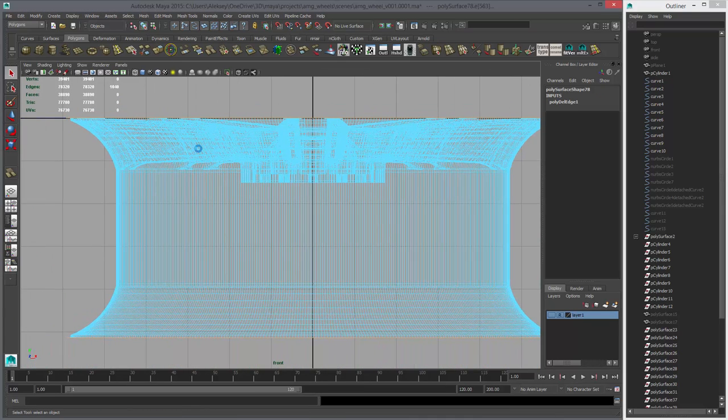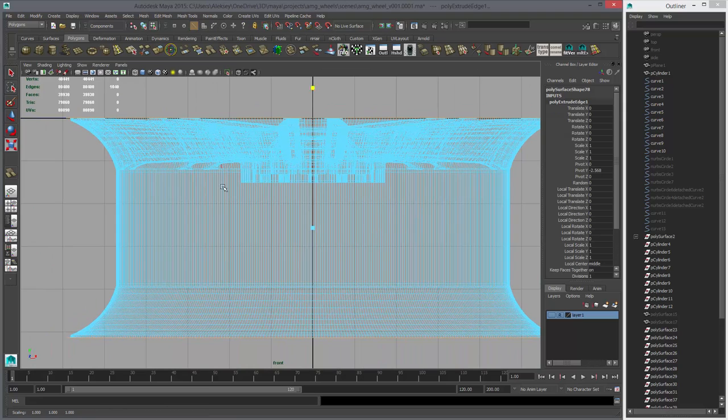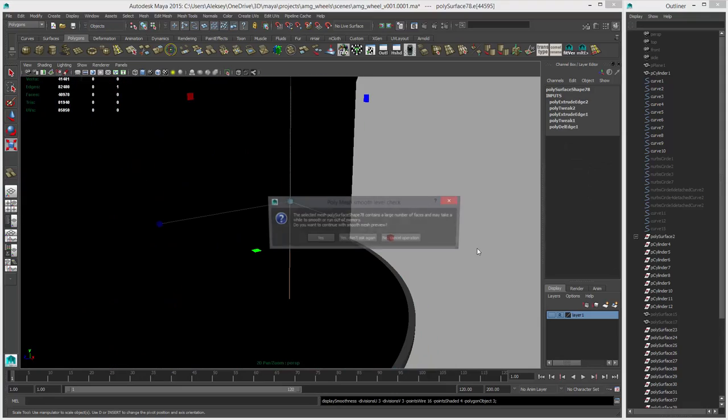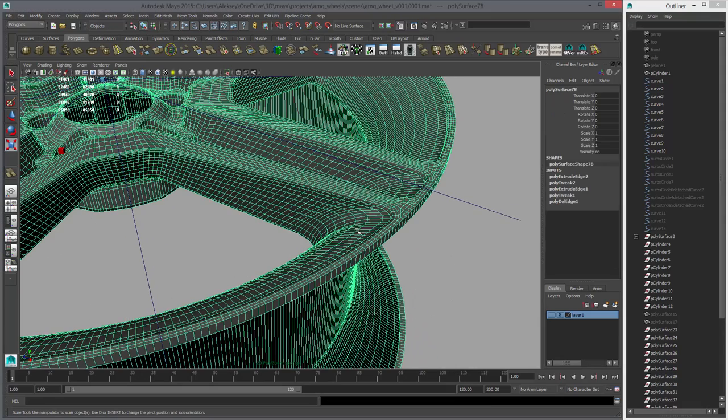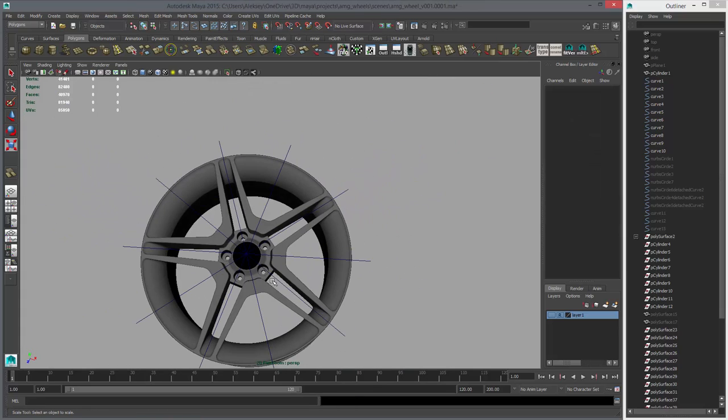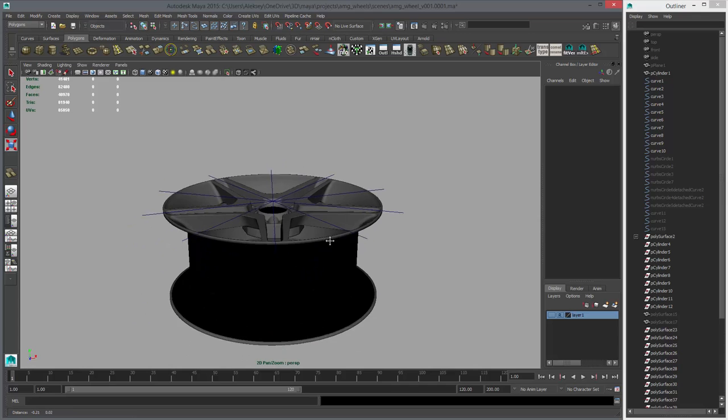Alright, so now we just need to extrude this down. Create the loop for the tire. That should be good. Alright, it's looking really good.